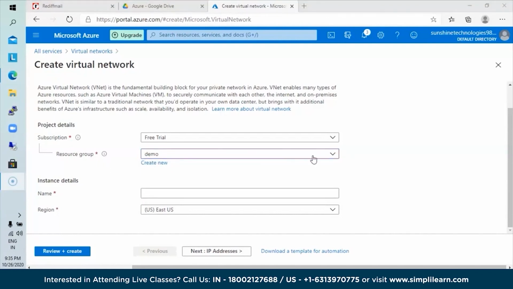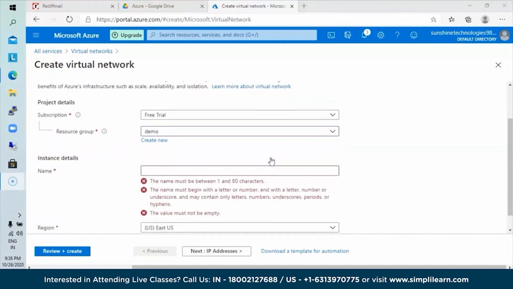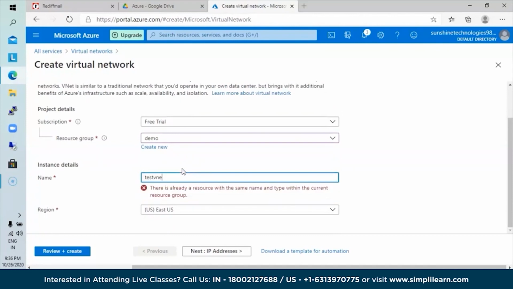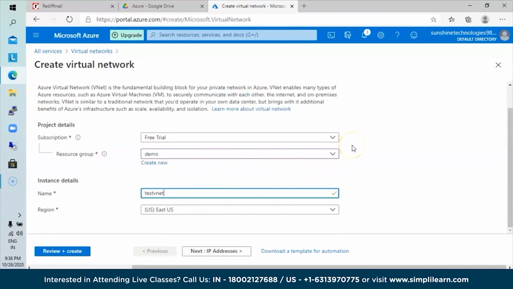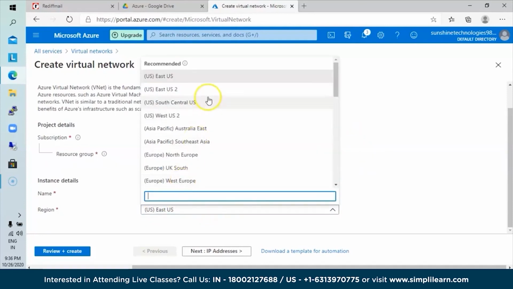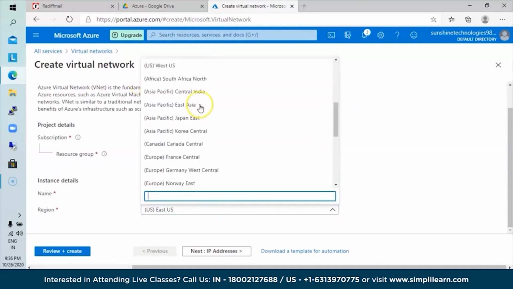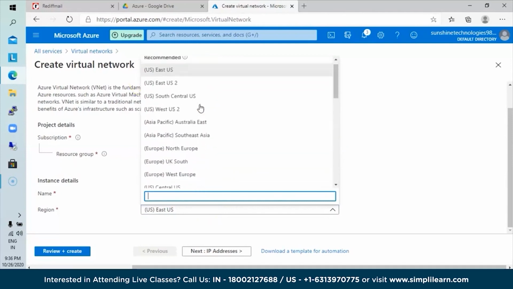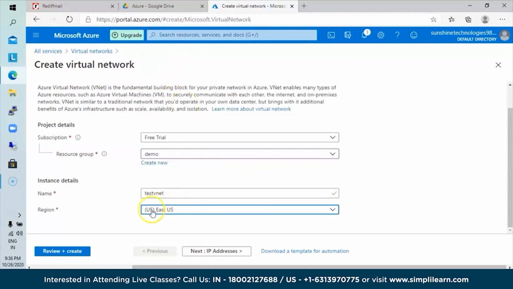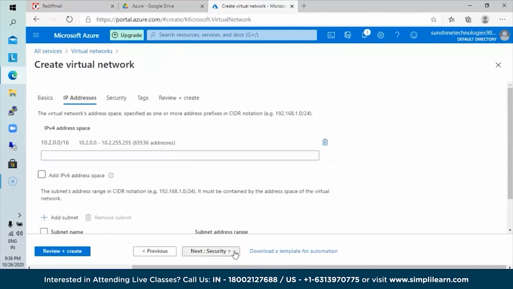In the instance details, you have to specify the name of the virtual network. So these are certain parameters that you have to go with while defining the name. Let's say I put something like test VNet as the virtual network that I want to create. And then you have to select a region where you want it to be created. These are the available regions that you can select. I would go with East US only, and then we have to define the IP addresses also.